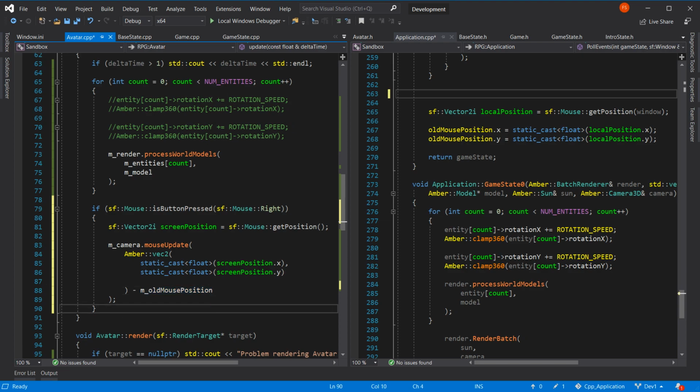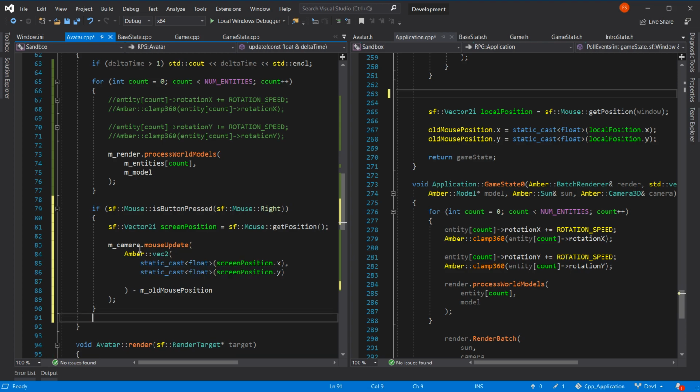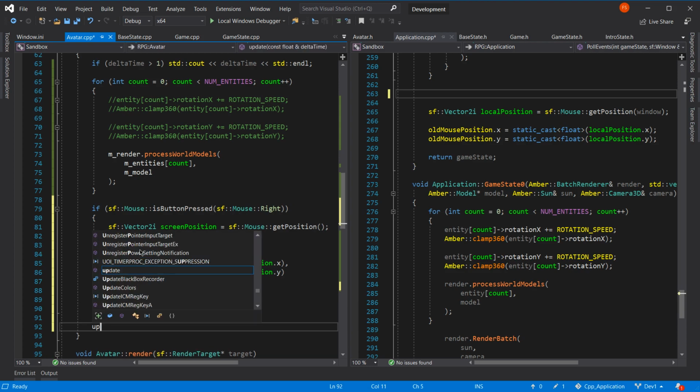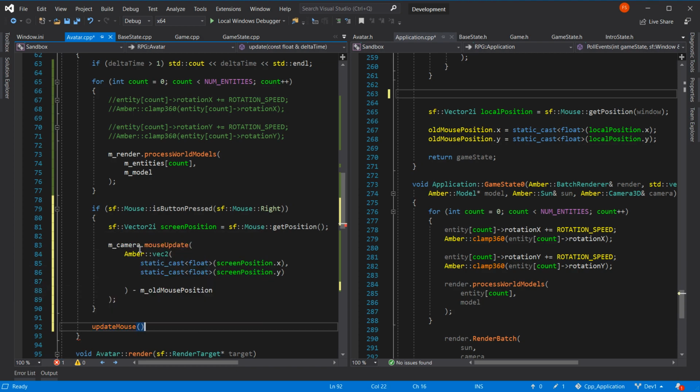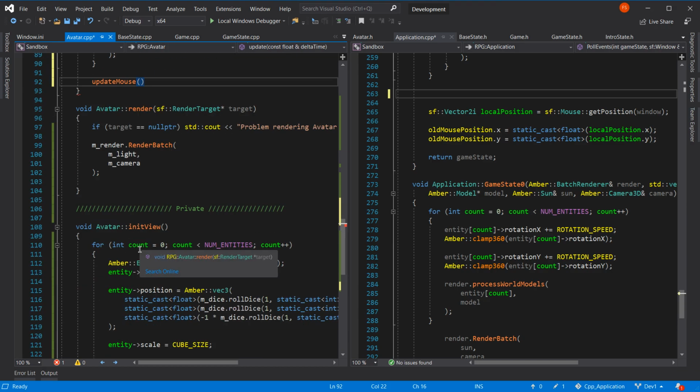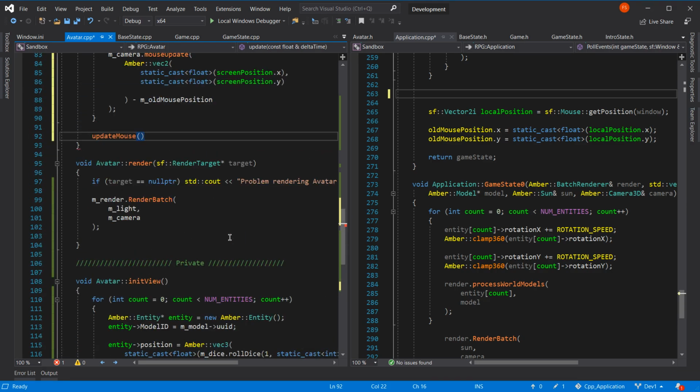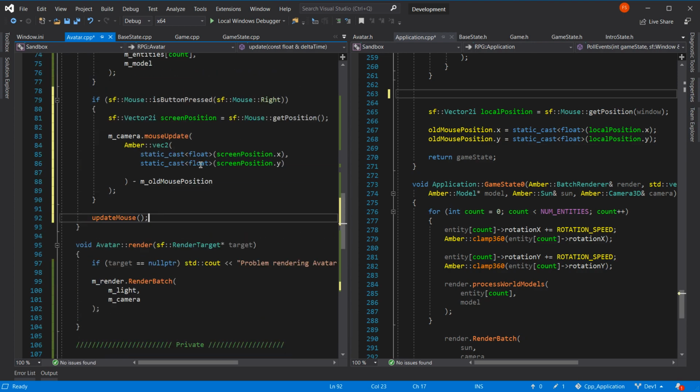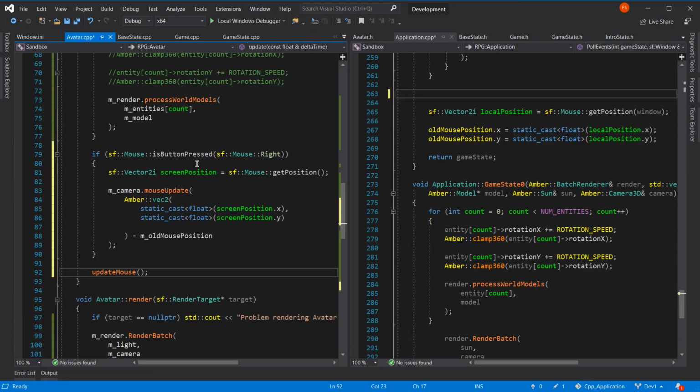Now we should, I guess, do an update of mouse, I think. So we'll put that in as well. Update mouse. I think we called it. Yeah. So we can pop that in there as well. Alrighty, I think that does that. So that's our right button click. And we can move it around. Where do we update our camera? There. Mouse update. Alright. I'm happy.